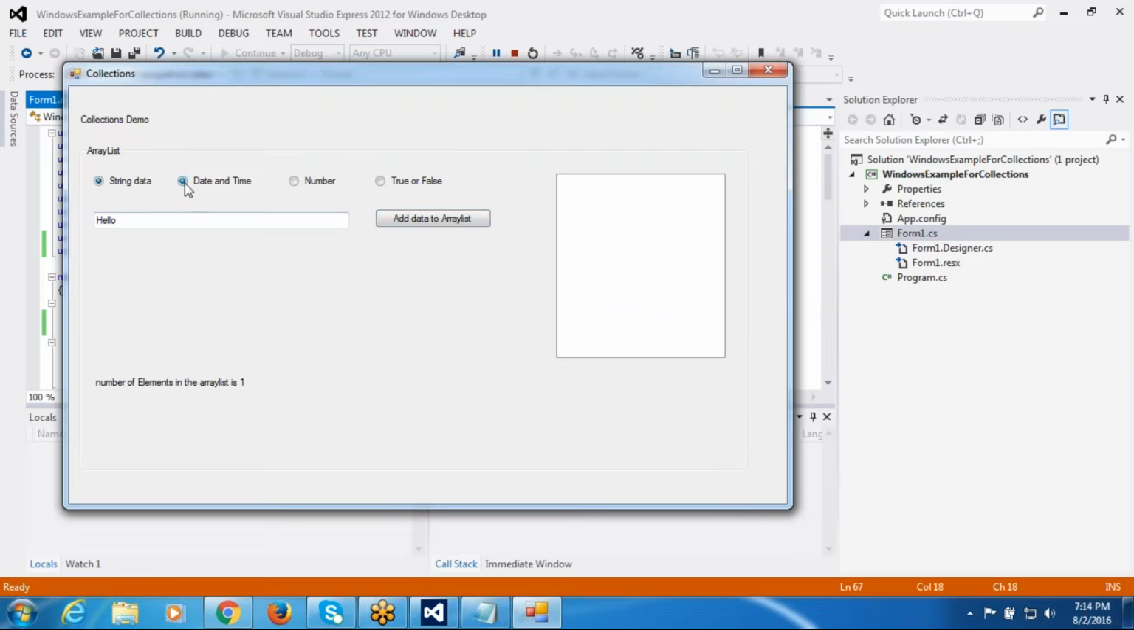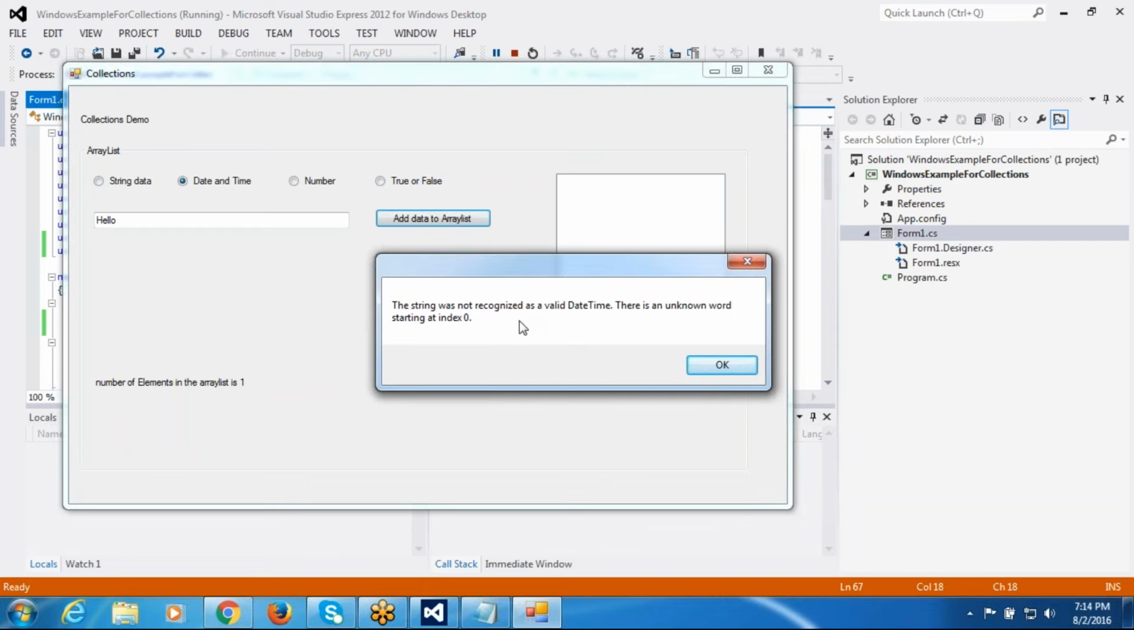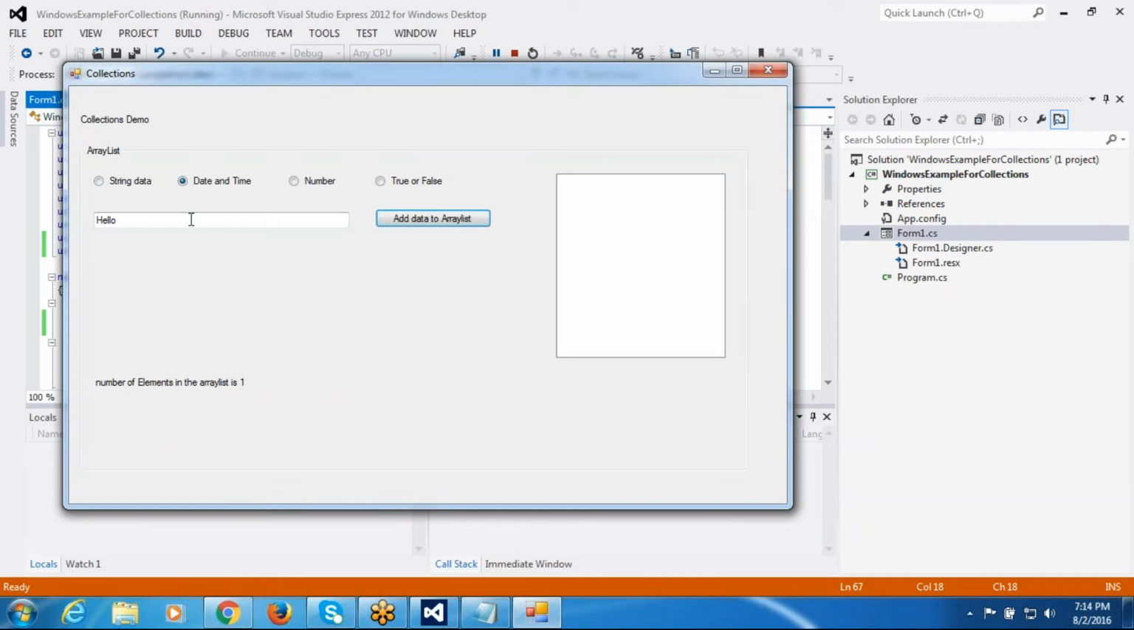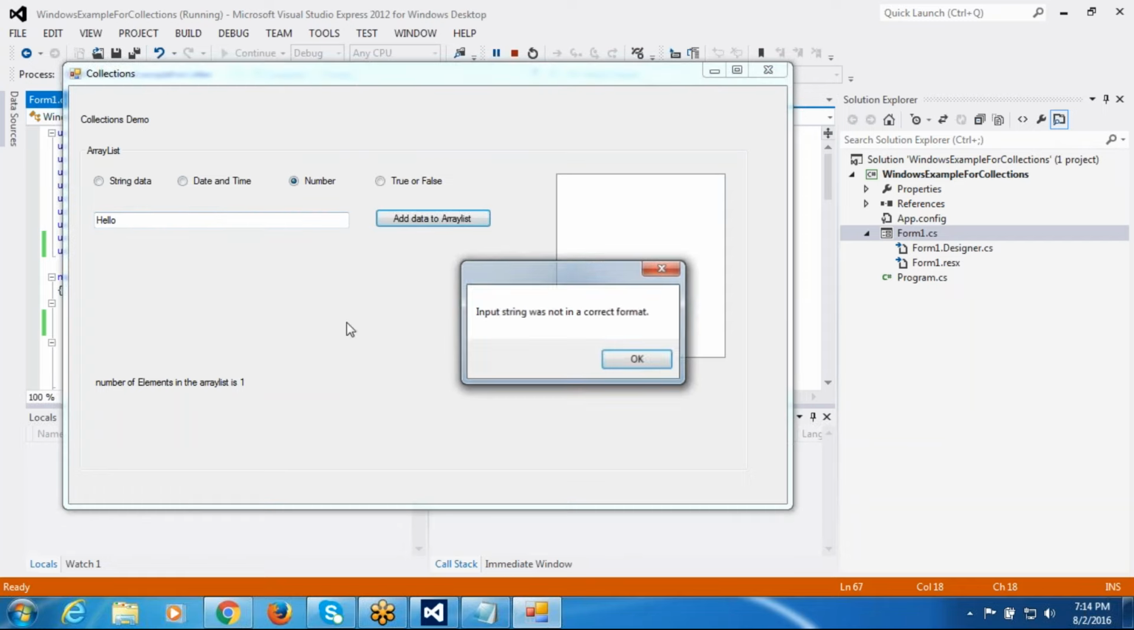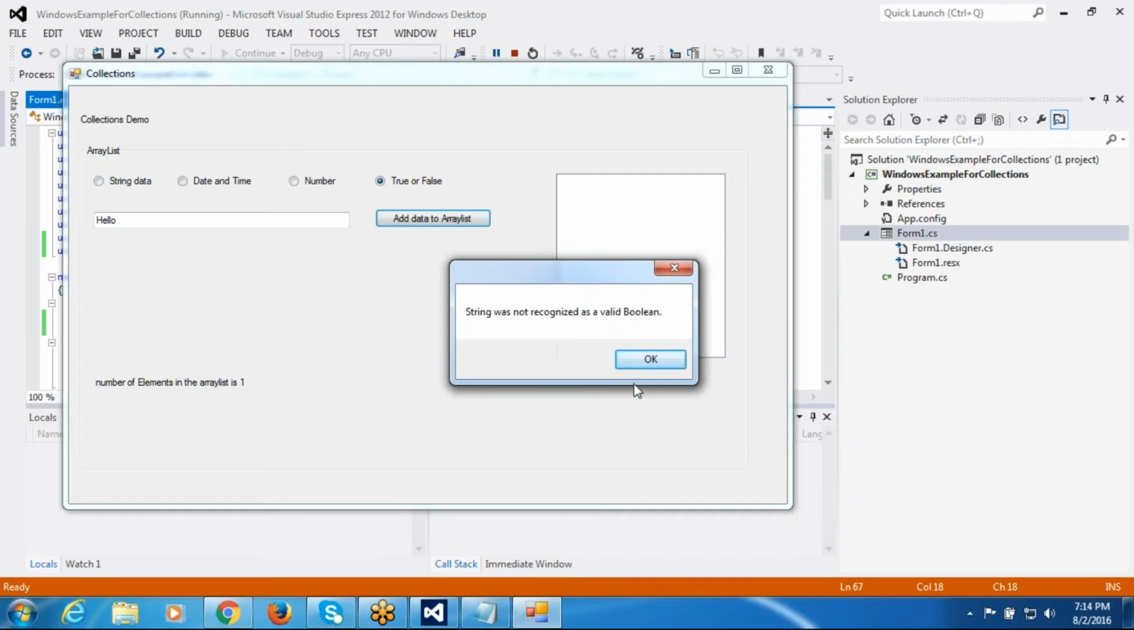Now I take this as date and time. When I click on add data to array list, it says the string was not recognized as a valid DateTime, there is an unknown word starting at index 0. Nothing is getting added here. Similarly, I try with number. When you click on this, again you get a message: input string was not in a correct format. I make it true or false. Even now it says the same thing.